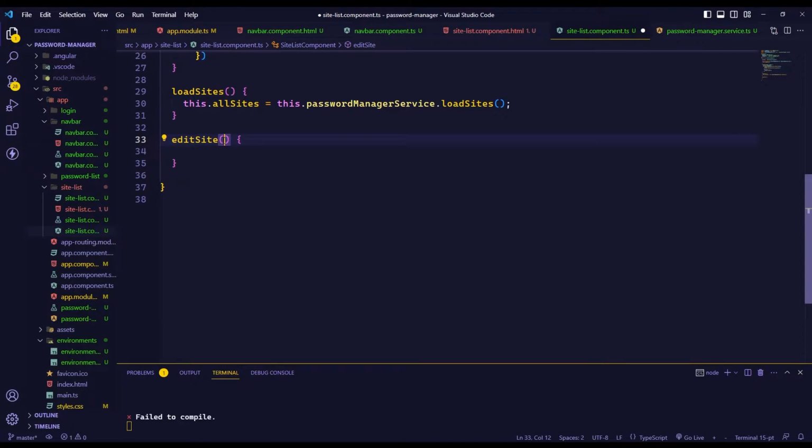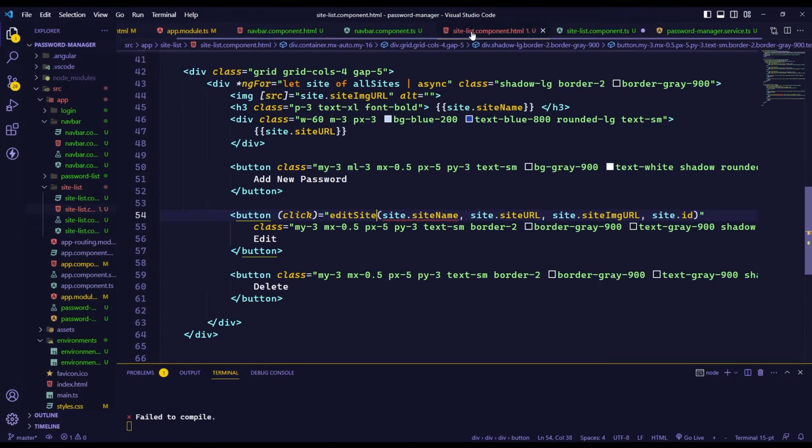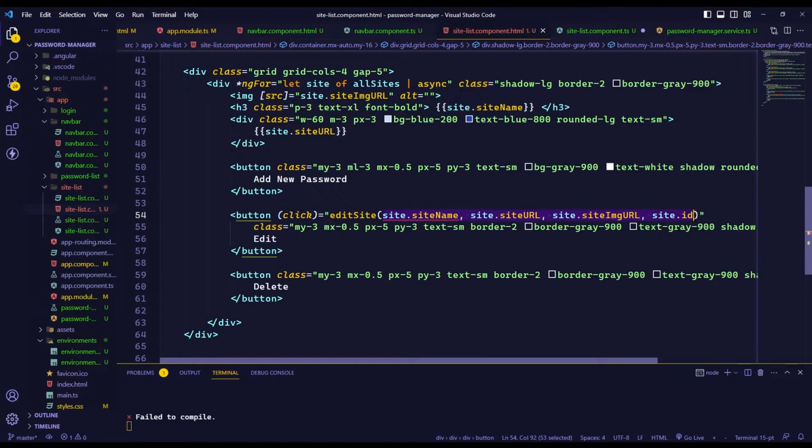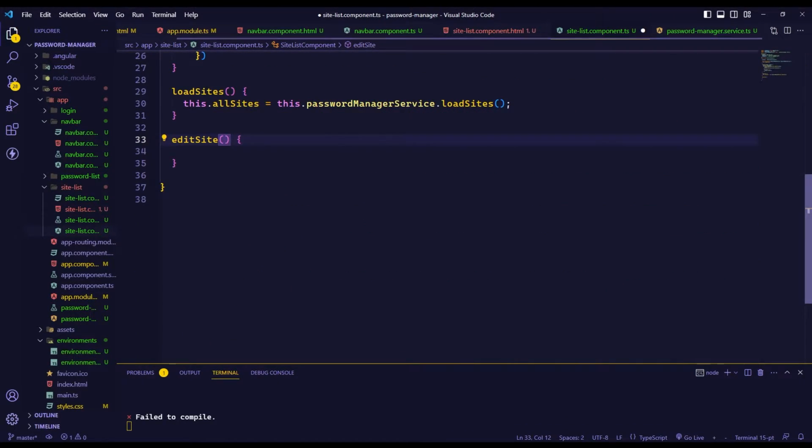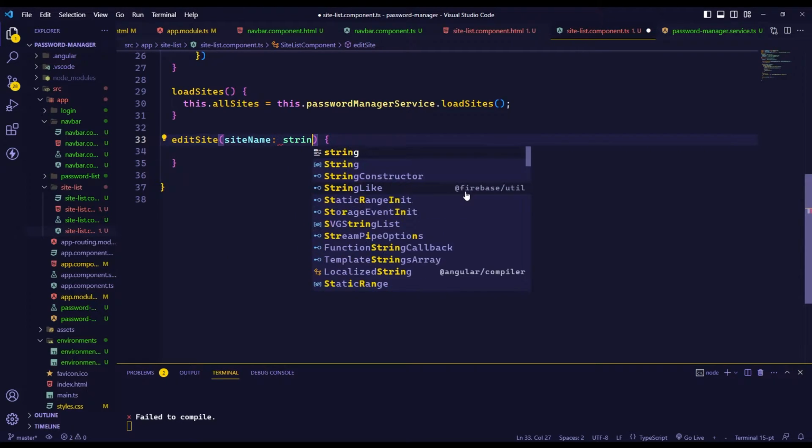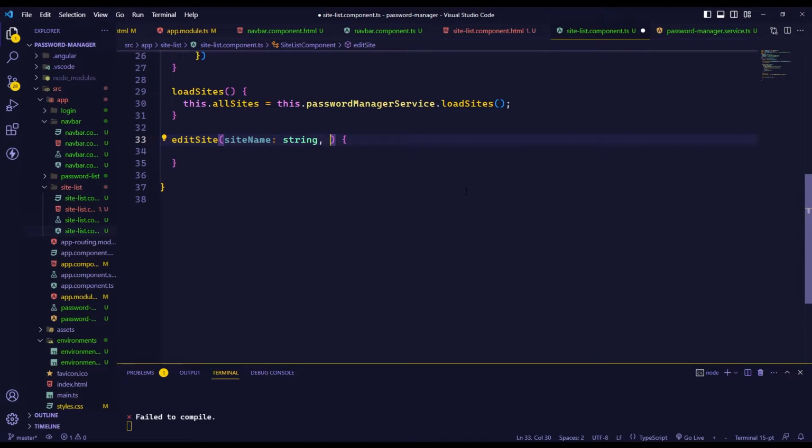This method has 4 parameter variables. So we are passing that from here. So create parameter variables to capture these values. So the first one is for the site name. So the variable name is siteName, and the data type is string.